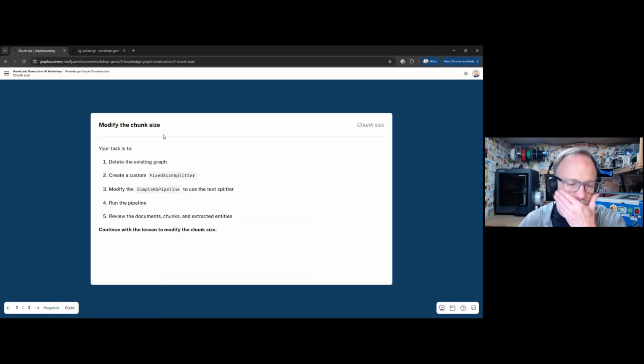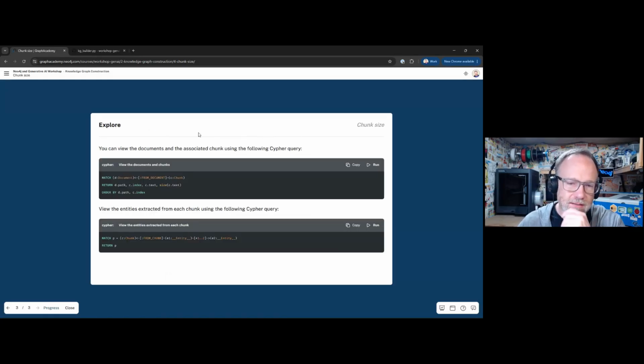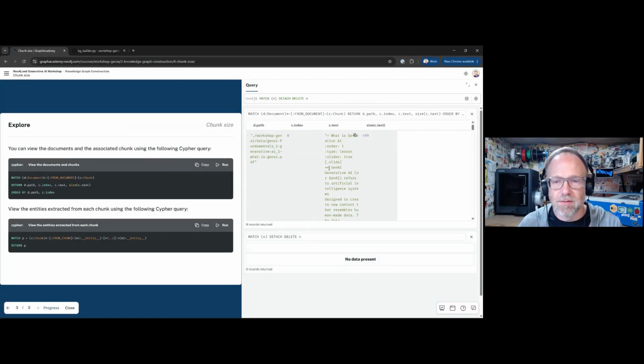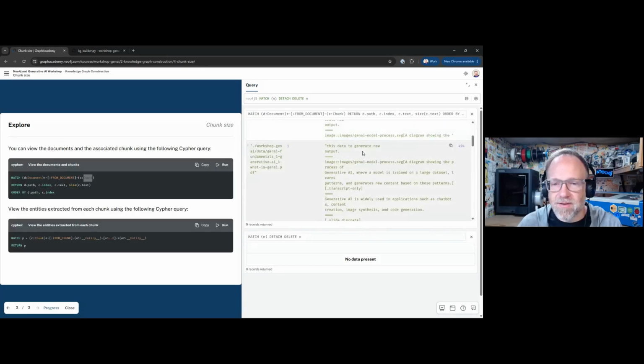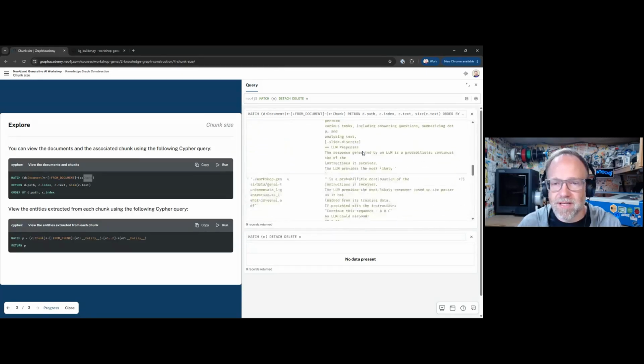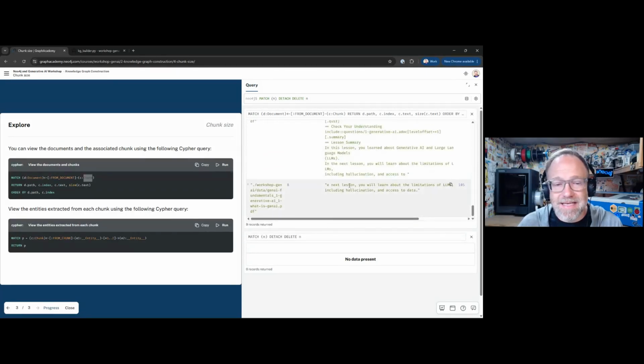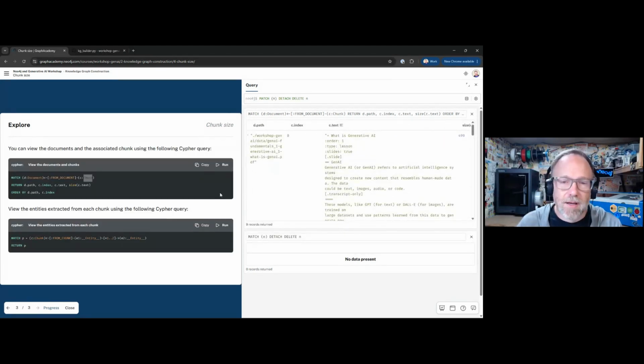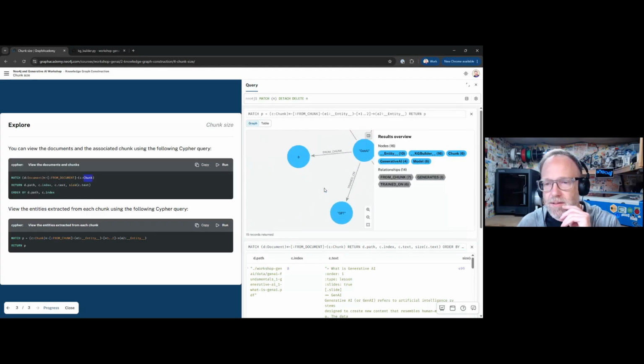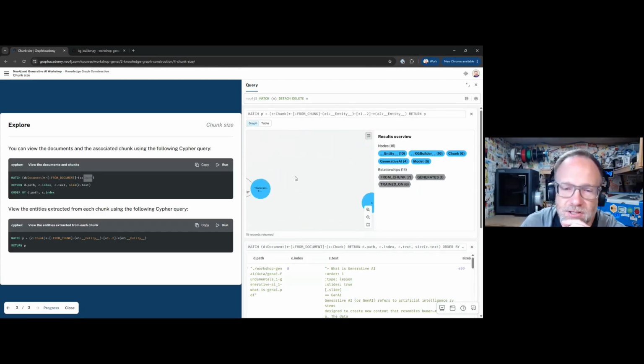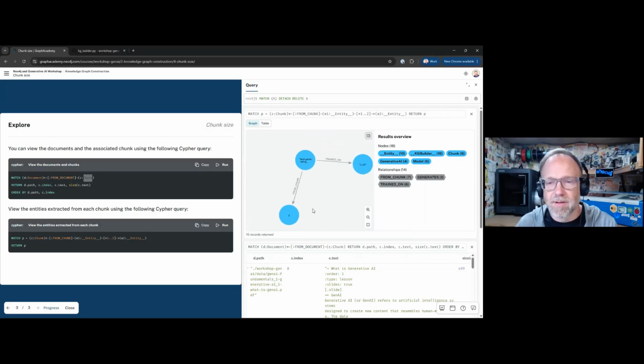So let's have a look at the new graph that we have created. This query finds the documents and finds the chunks for those documents. So we have our path and we have each of our chunks. Now we can see that for this one document we have 8 different chunks. And if we have a look at the entities for each of these chunks, these are the entities that have been extracted from this text document.